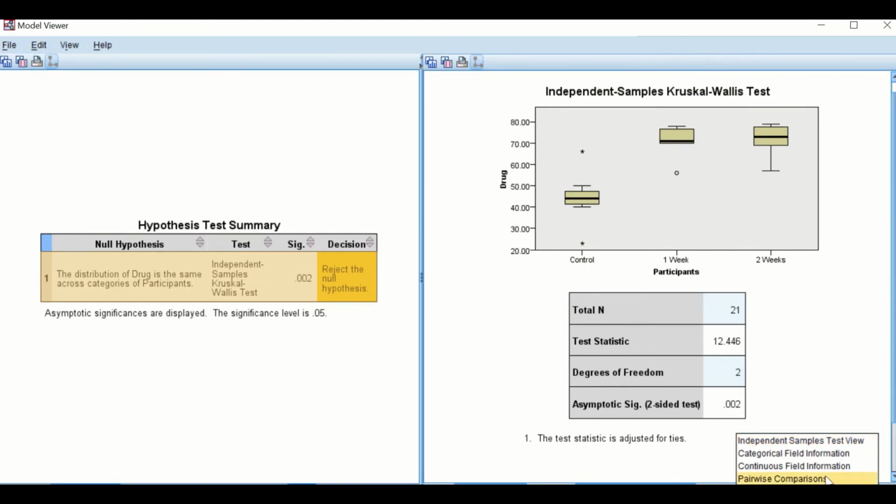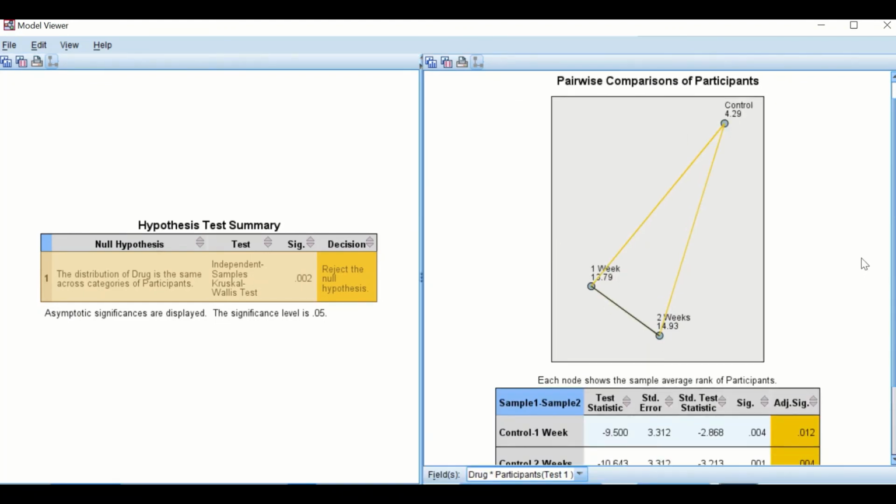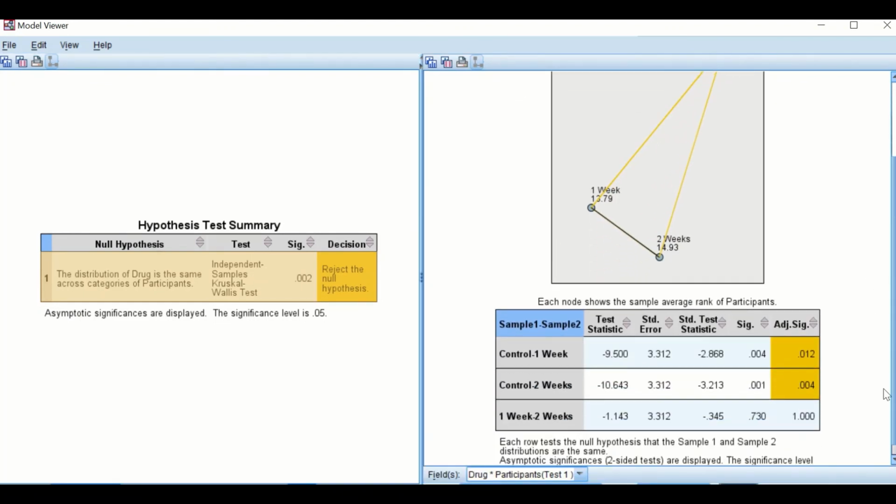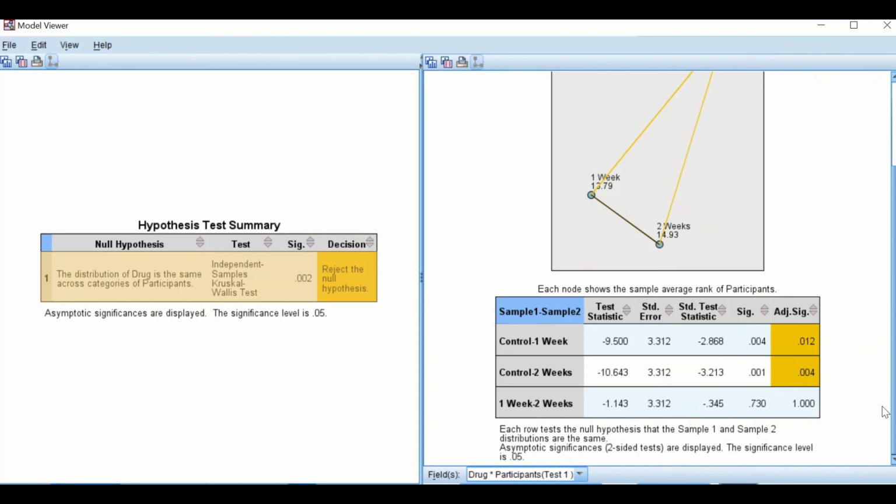And then we click on another view called pairwise comparisons. A table will appear here. That's the table that really does the comparison of control and 1 week, and it gives a significant value of 0.012. When a test has been done between control and 2 weeks, it gives less than 0.05, significant. However, when we compare week one with week two, there was no significance, the value was one.